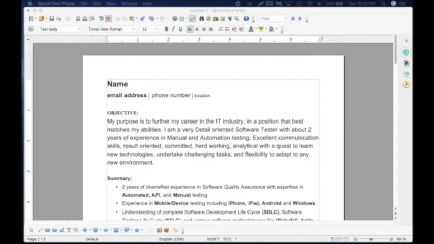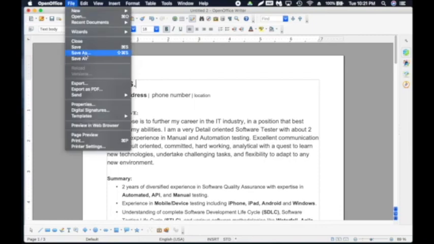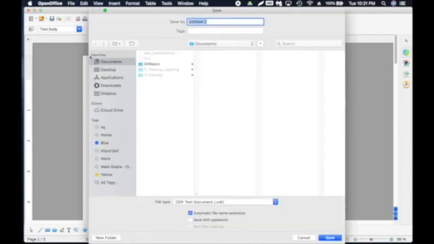So let's quickly go through a sample resume I have created. I'm going to go over and give you guys some tips. First of all, name. I like to have it on the left side. You can have it in the middle. That's fine. Have your first and last name here. I'm going to save it in case I lose it. And always name your resume with your name. So Hanif QA resume.